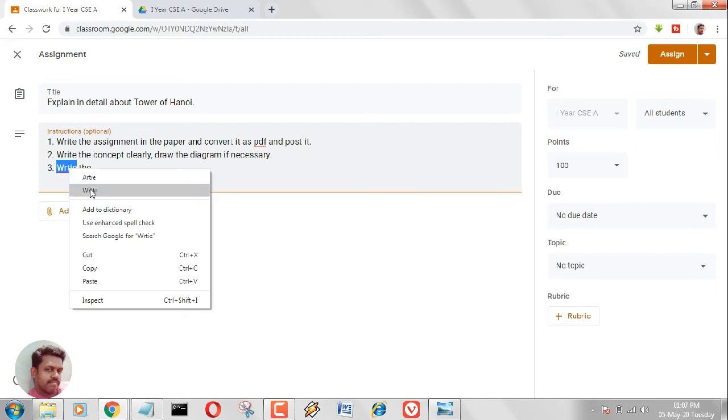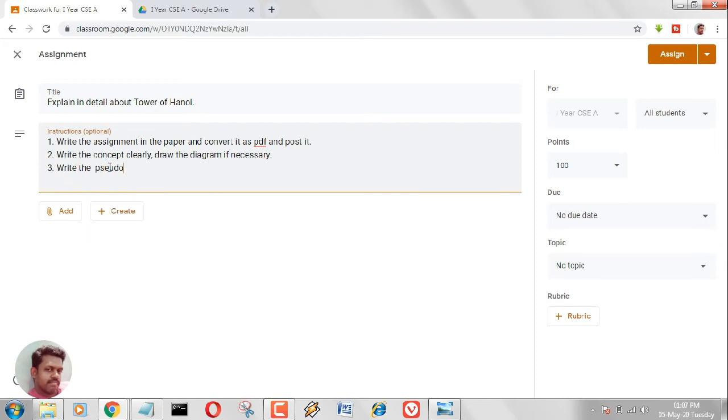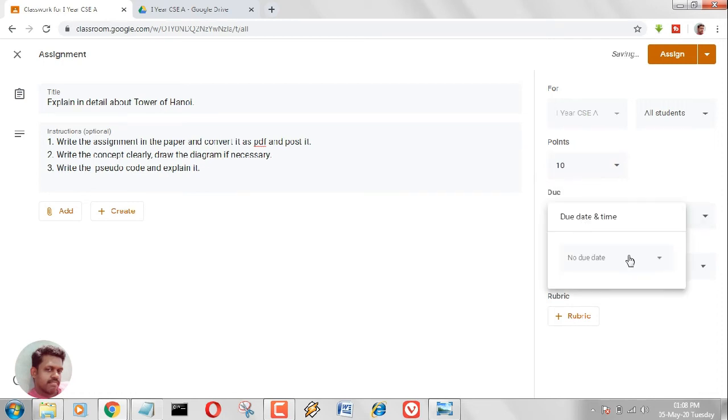So first course material, then the unit test. Then I can give an assignment to them. Here you can provide the assignment: you can provide the title, then the instructions to the students. Title means nothing but the topic of the assignment.